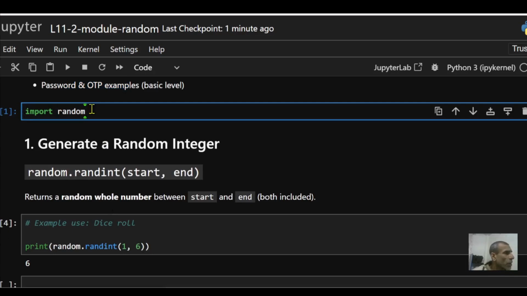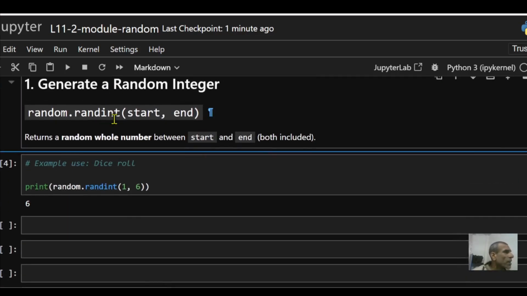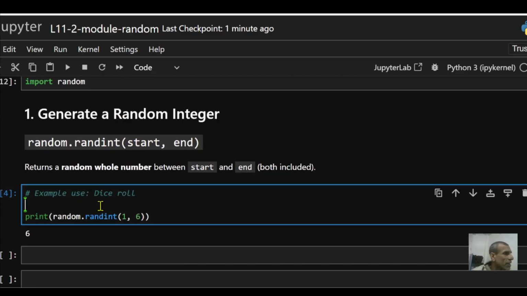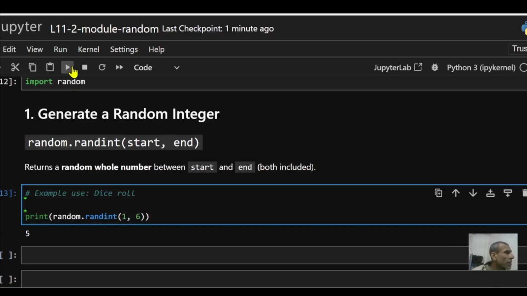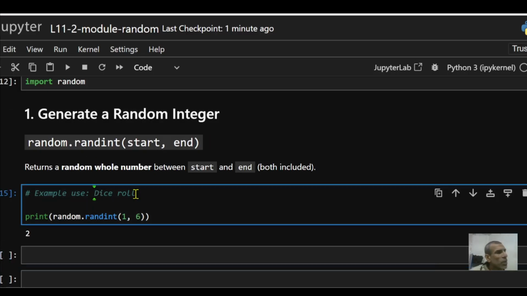In this case, I'm importing my random library first. So that imports my random module. And suppose you want to generate a random integer from start to end, including start and end. In this case, you just call random.randint(1, 6). When I run this, it's going to generate a random number between 1 and 6. Let's run one more time. And you can see that each time I run it, it generates a different random number. One application would be a dice roll. Maybe you are trying to simulate a dice rolling situation. This way you can simulate that.